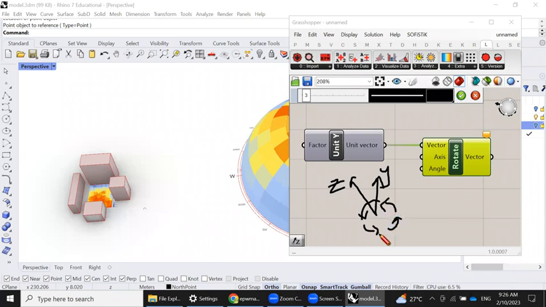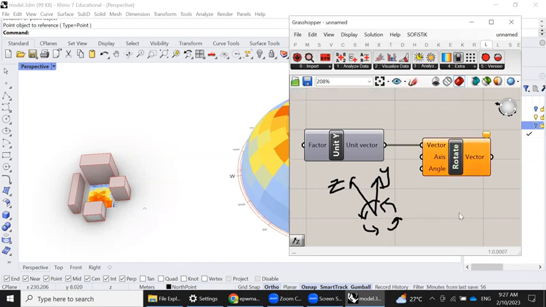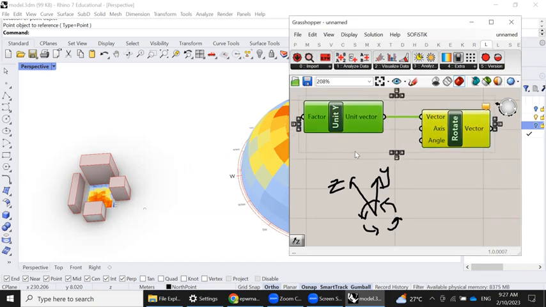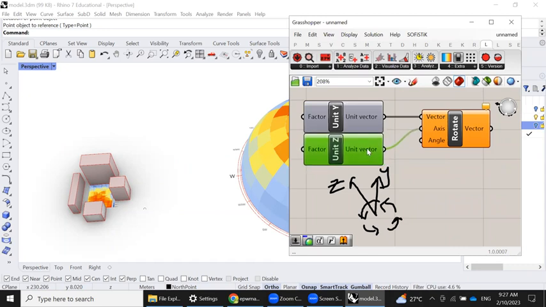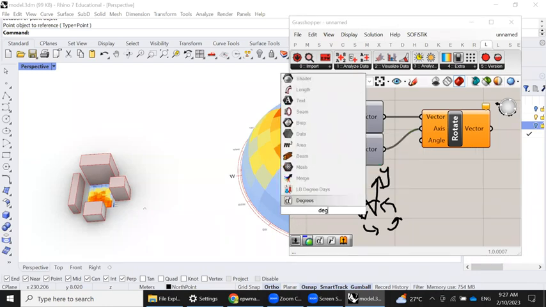Okay, Grasshopper always rotates counterclockwise. You will see that later on. So I'm just going to move this up. Z vector here, and then the angle. If you hover over here, you will notice that it always rotates in radians. So we have to have a converter.